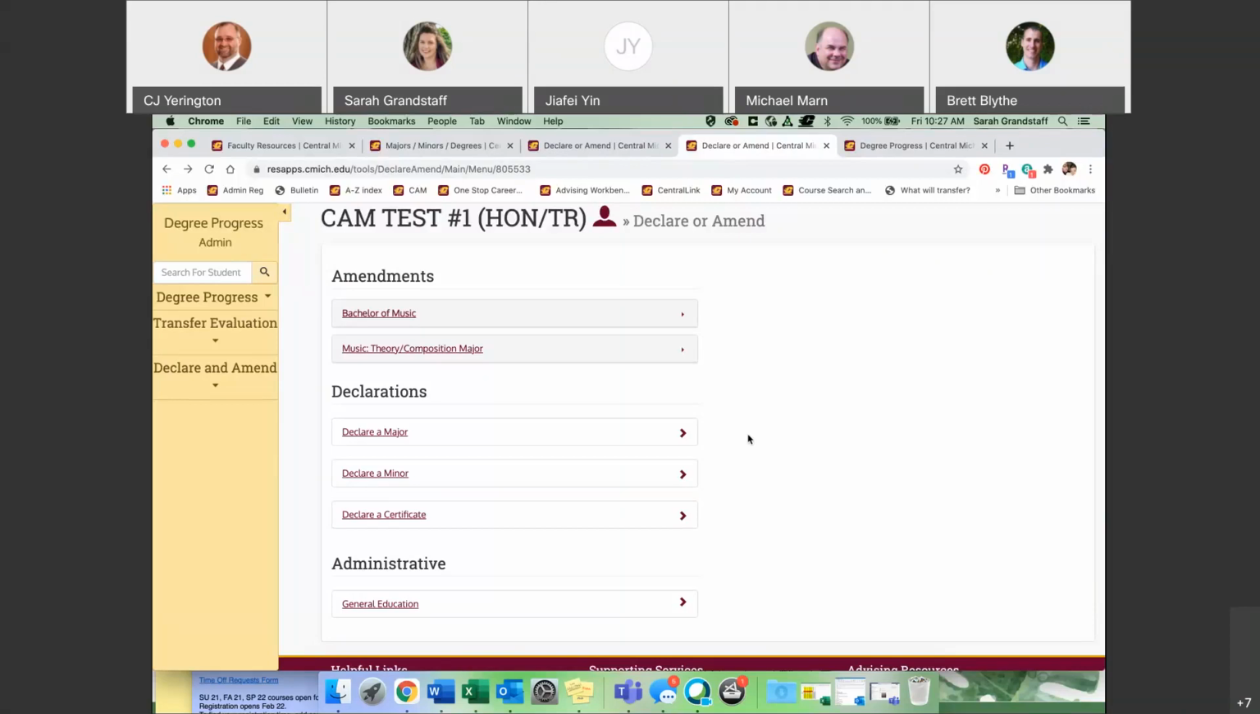I don't think they need to do that Art 106 requirement. So I'm going to swap that other class for Art 106. So that's often a reason you might do that option. Or again, the curriculum has changed.